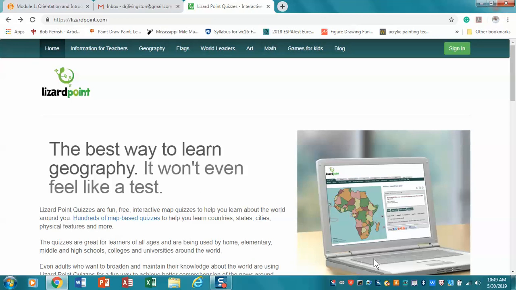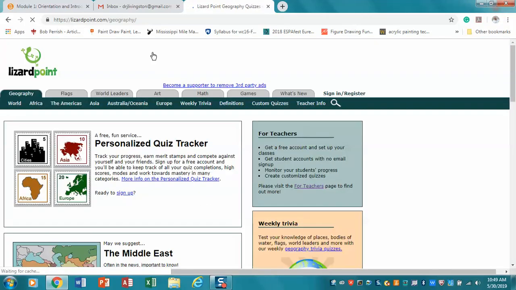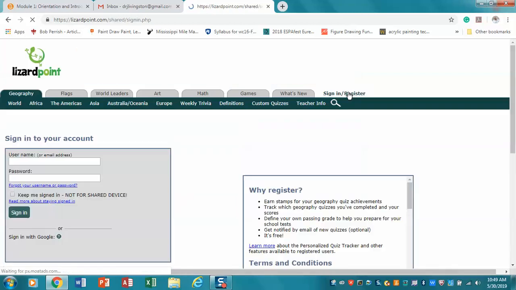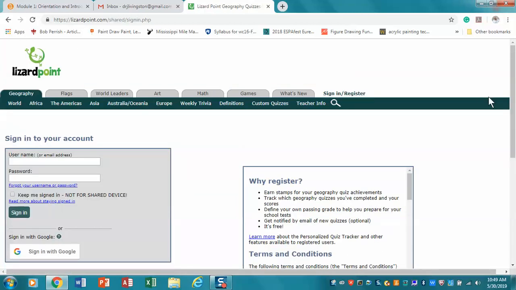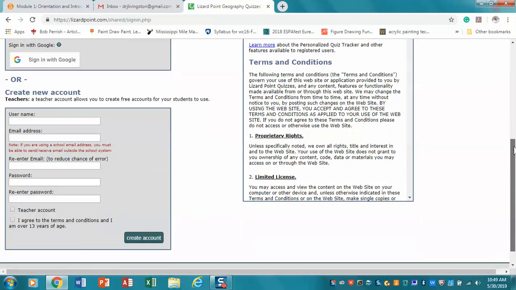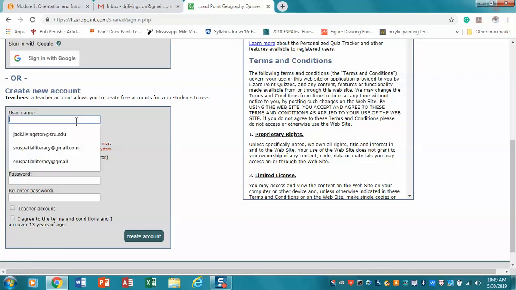It's called LizardPoint. So just navigate to lizardpoint.com. You'll get here. Please note, select geography. And what you're going to need to do is register. When you register, make sure you use your university account. So we're going to scroll down to create a new account. Your username I would like you to use is your SRU email without the @sru.edu.